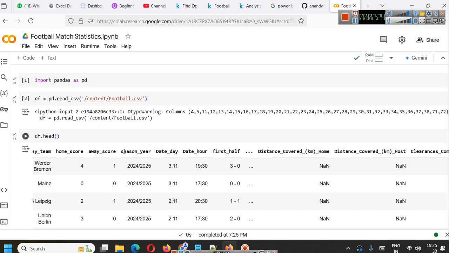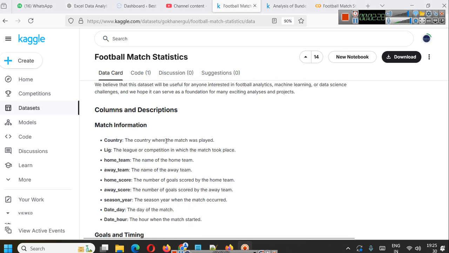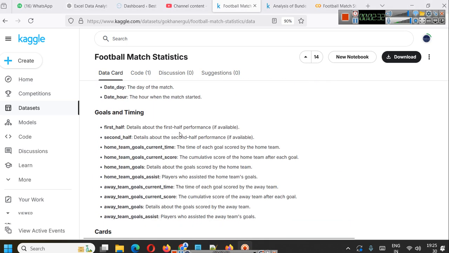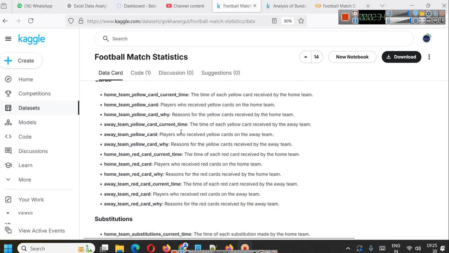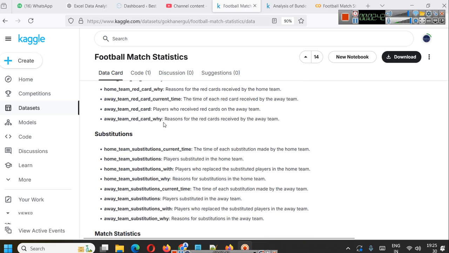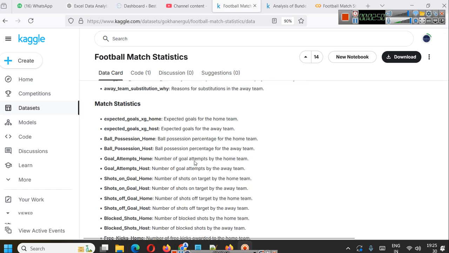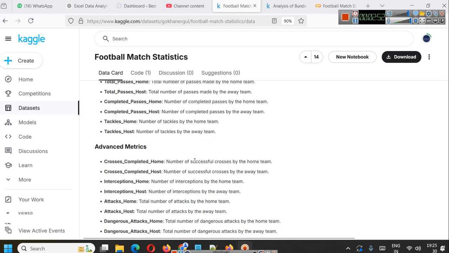And in order to get all these names that we just saw, you can see the columns are divided into groups like match information, goals and timing. Then we have cards, like home team yellow card, player who received yellow card, substitution, home team substitution current time, home team substitution player who got substituted or not. Then we have match statistics, additional statistics.